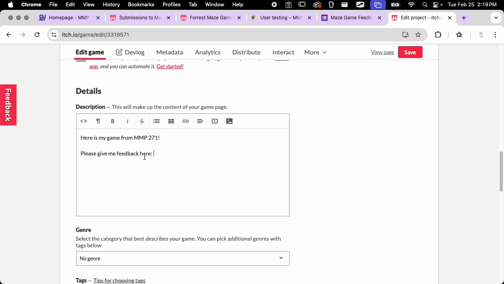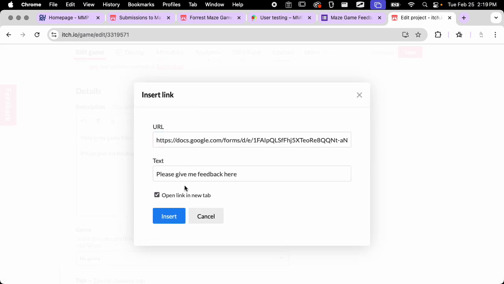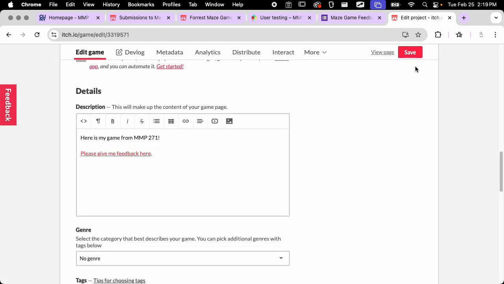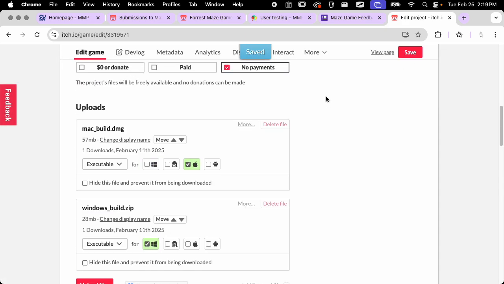You could also make this text a link. That might look better. So we could just select this text and put a link here. Maybe open link in a new tab and save this.